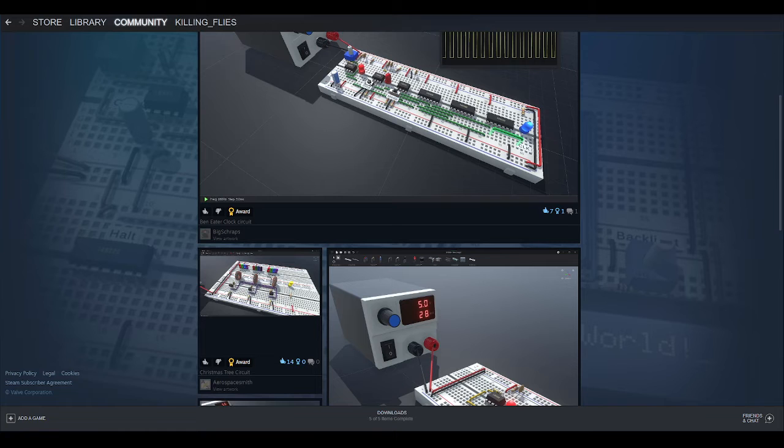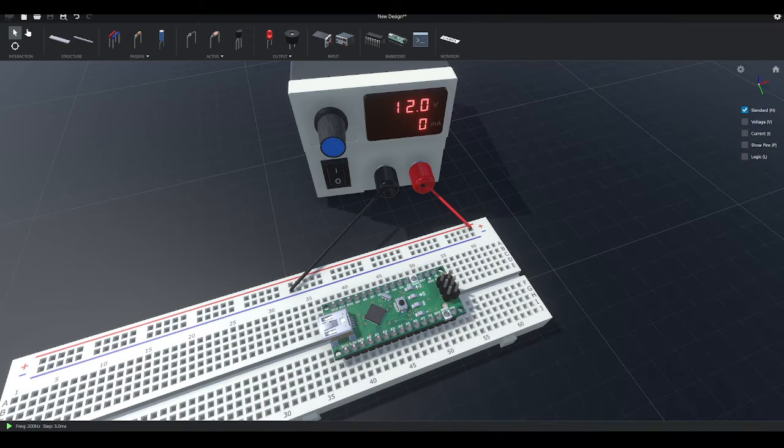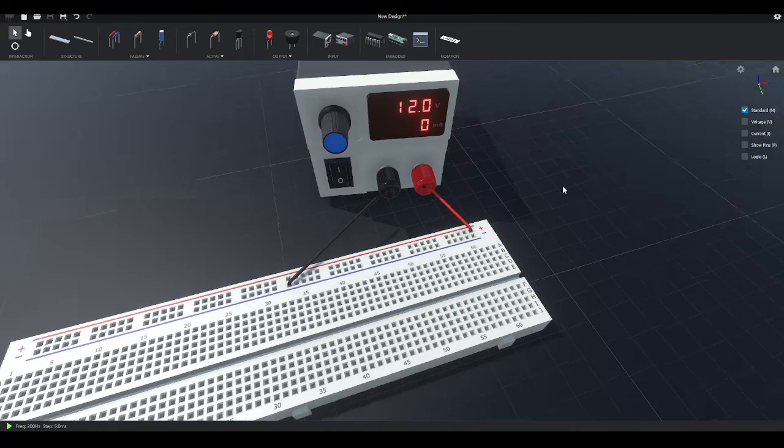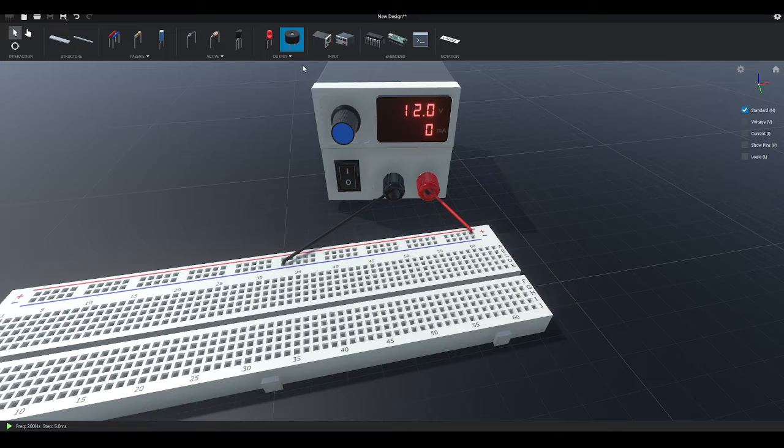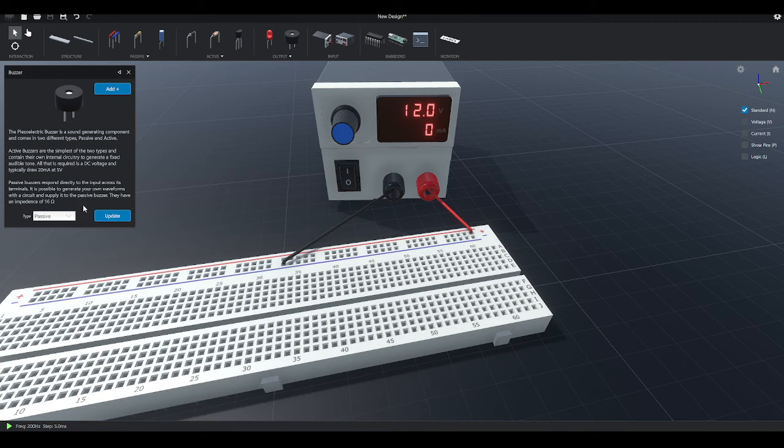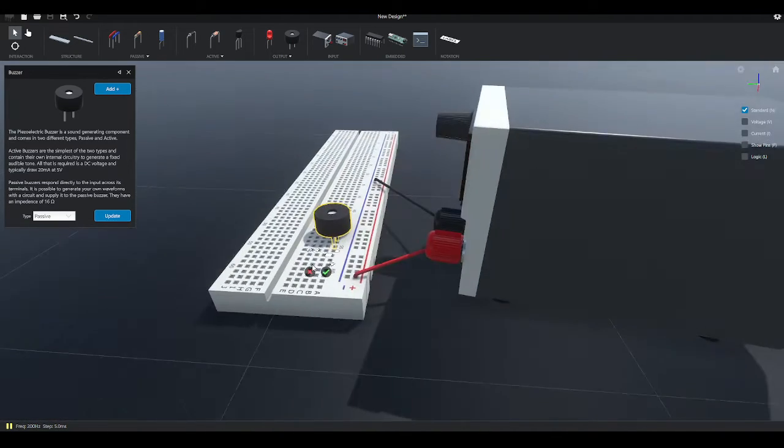Let's throw a buzzer in there because I'm not getting any audio right now. I mean, you're not getting any audio because I have audio down. But let's see if we actually get sound. Buzzer passive. Yep, that's fine. Add that component. Let's throw it in here. Sure, why not?